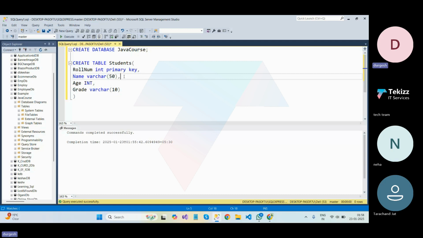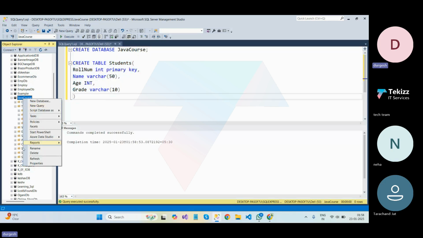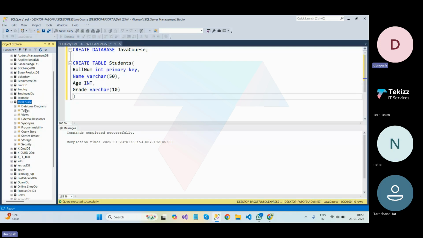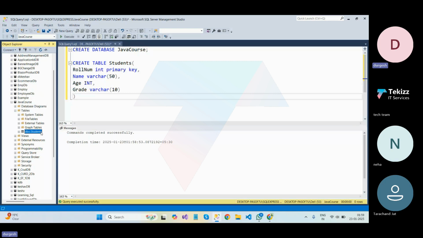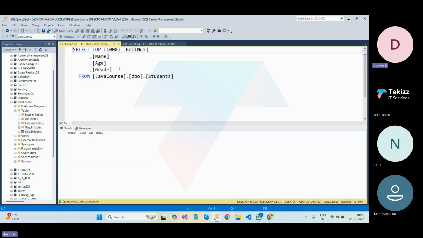Okay, so I will first select it, then execute the query. First select our database Java course, then execute it. Select the Java course and refresh it again. Then now we have a table in our database.